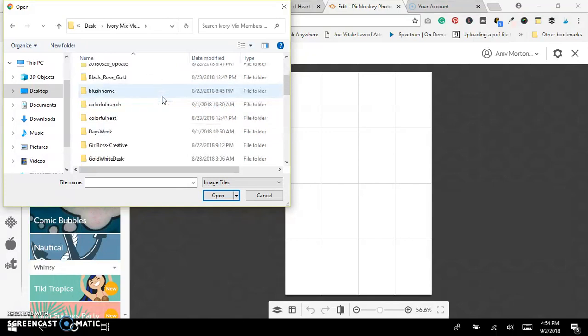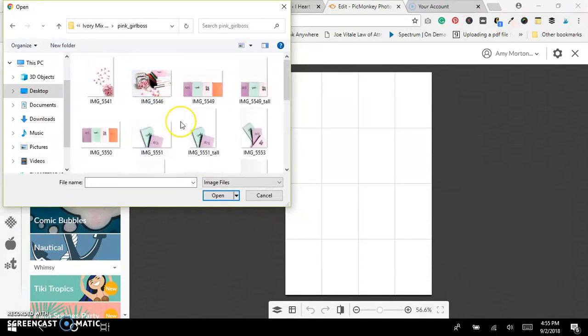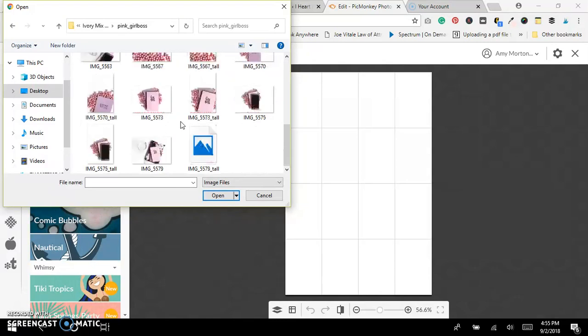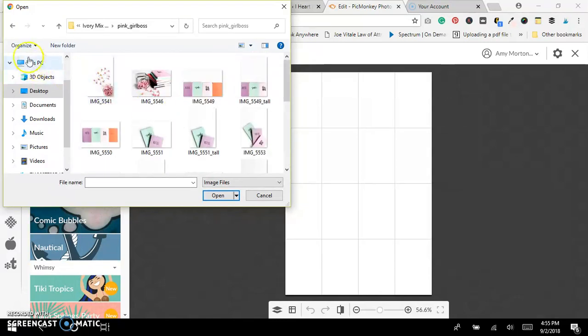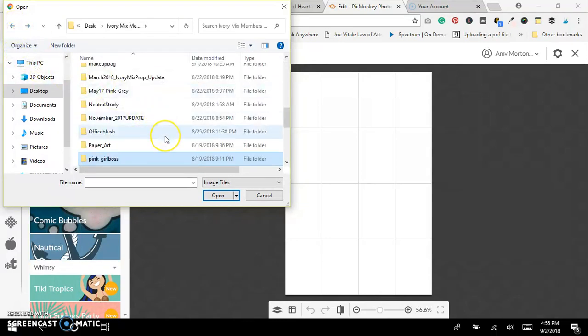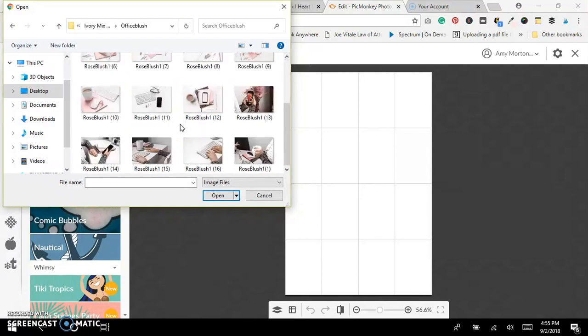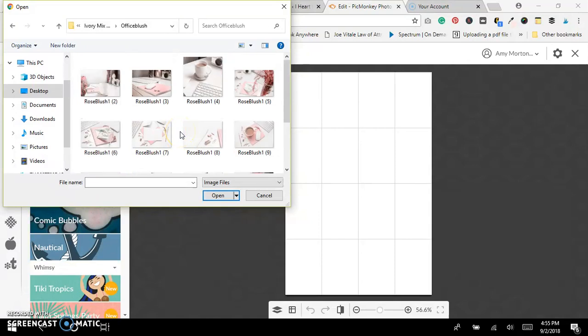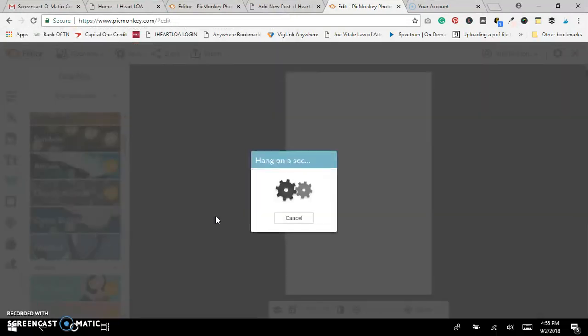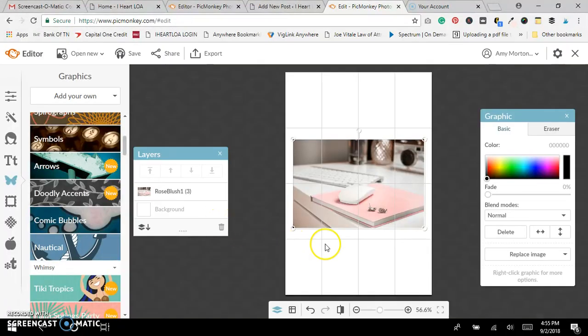Okay, let's see. Let's find something really pretty. There's Pink Girl Boss. Let's see what's in that. Oh, look at all these cute images. I mean, there's so many beautiful images. Okay. Let's see. Oh, let's do that one. Office Blush. Ooh, look at these. How pretty. Let's use one of these. So you can actually have a person, their hands, or you could just have like, I like flat lays. I think flat lays look really good for blog post images. I just like the way they look.